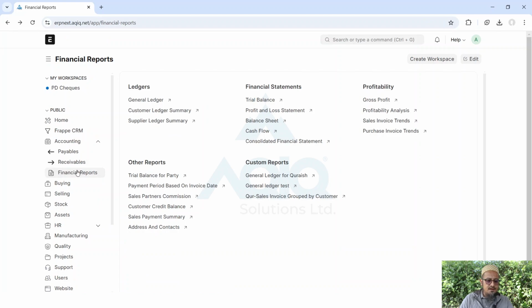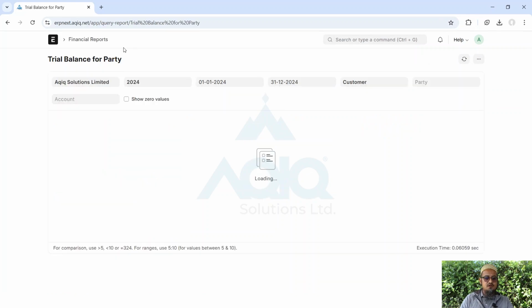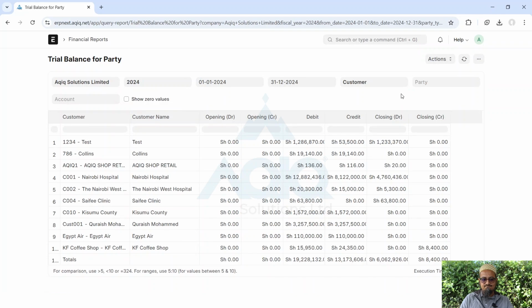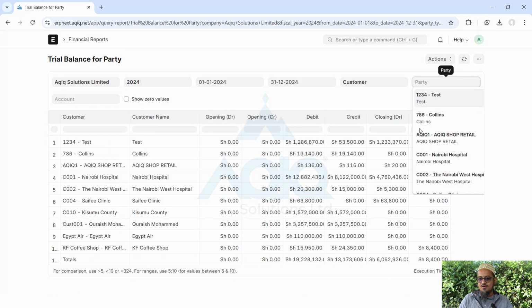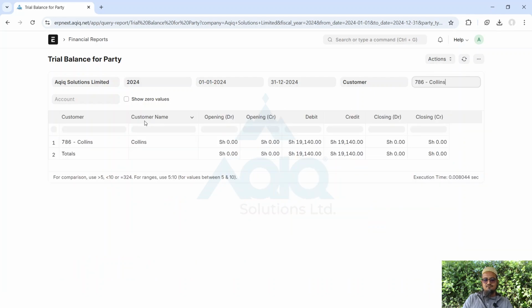And then we also have a trial balance by party. By party means I can have a TB per customer. I can select a customer and it will show me a trial balance per customer: total debits, total credits, and any balances.